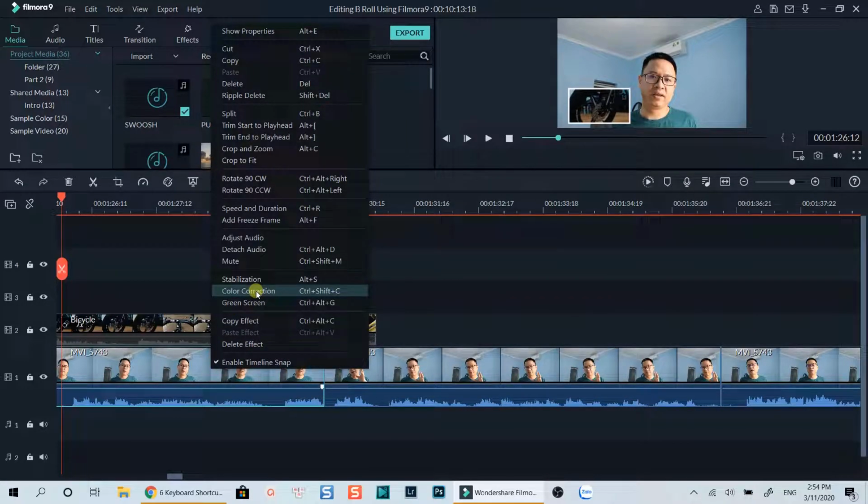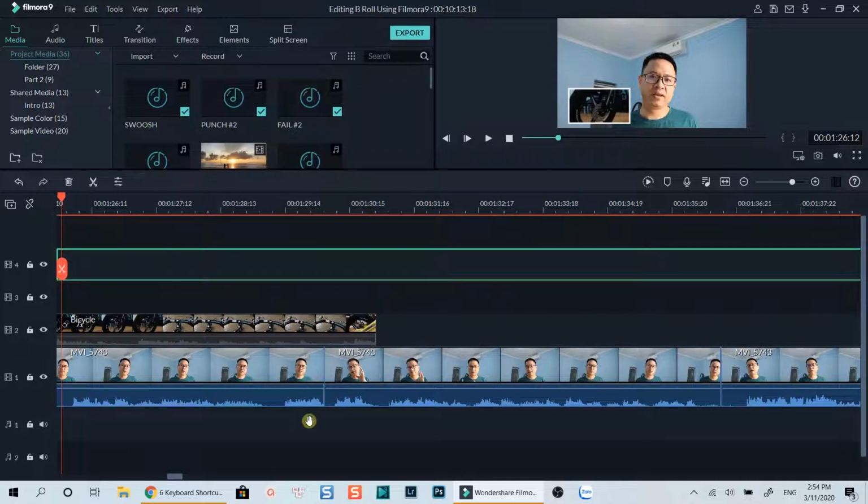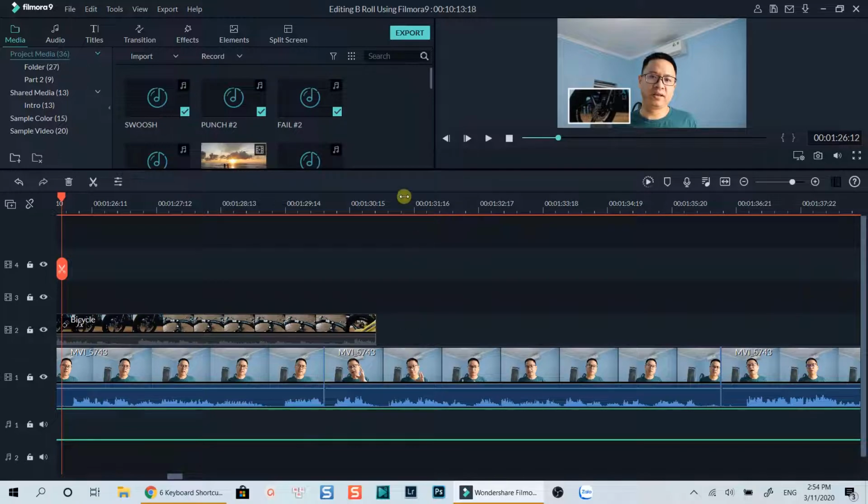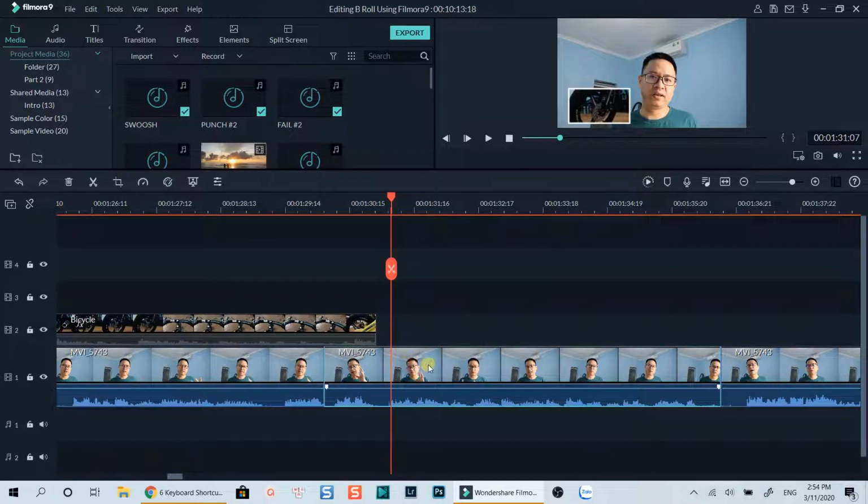In order to open Filmora 9 color correction window, use Ctrl+Shift+C keyboard shortcuts instead of right-click on the track and select color correction. Don't forget to select your clip first.